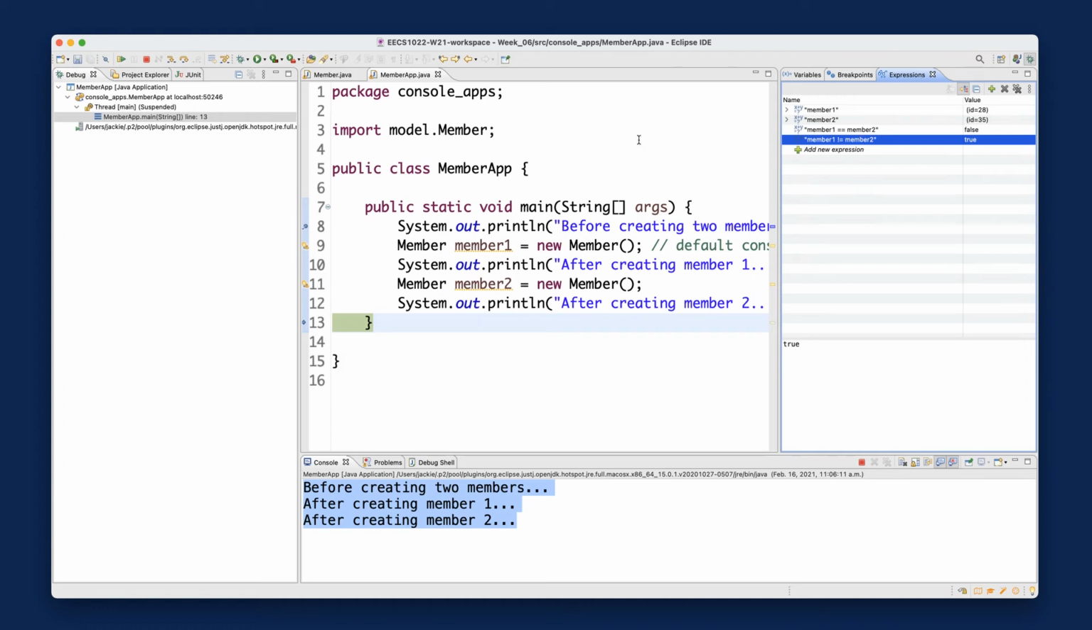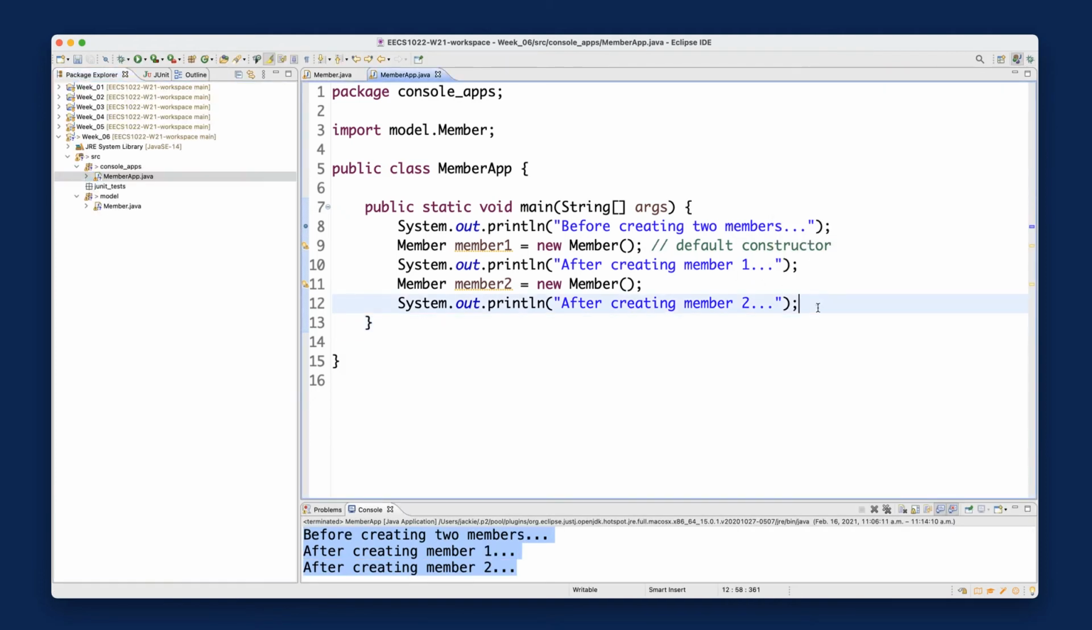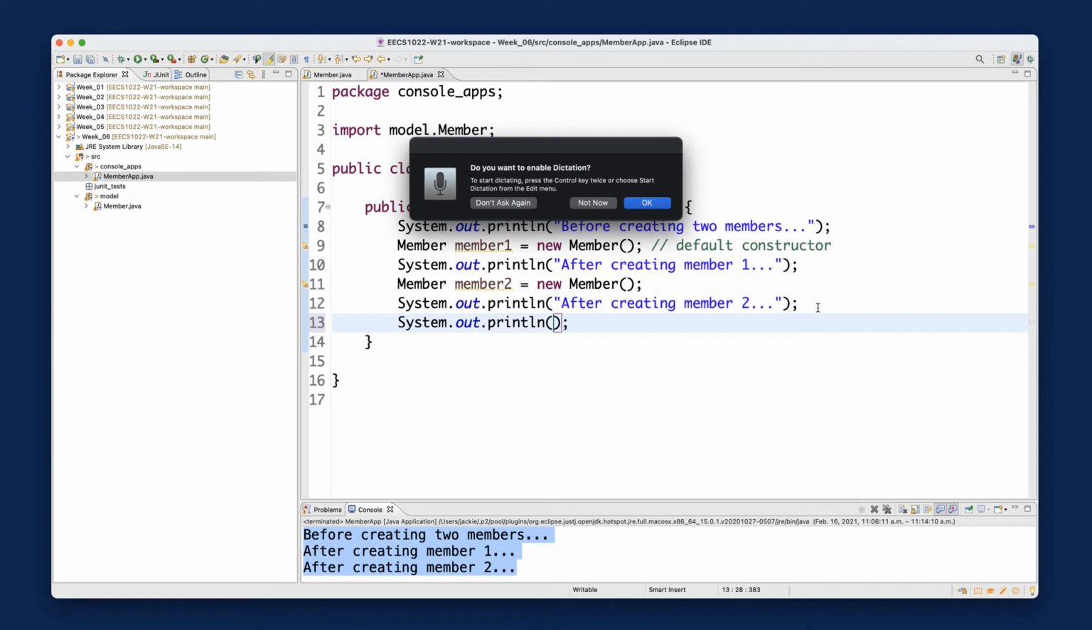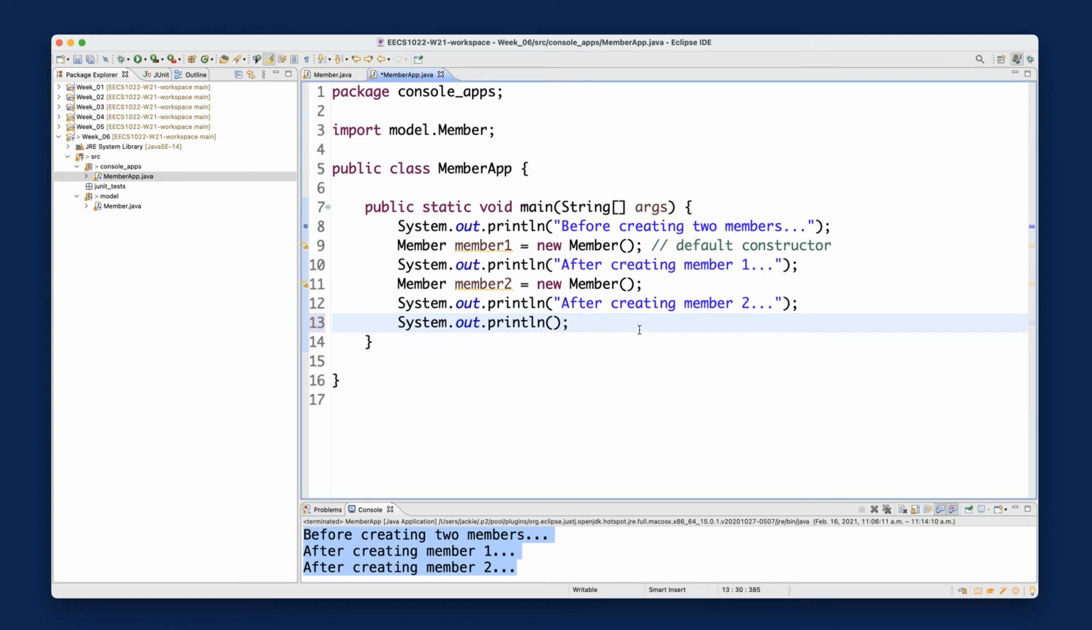All right, let me stop the debugger over here, and let me go back to the Java perspective. I would like to put 2 more lines to summarize. So, sys out print line. Okay, over here. No, I do not want to enable dictation. Don't ask me again. Thank you. All right, so now let's do 2 more lines.